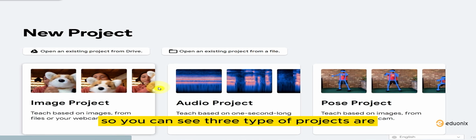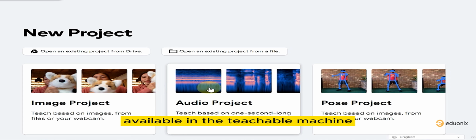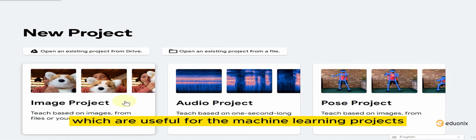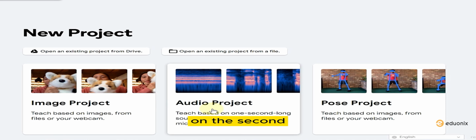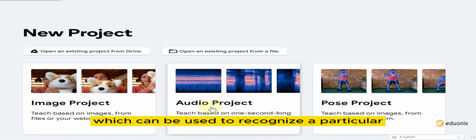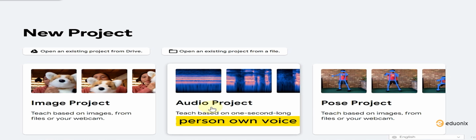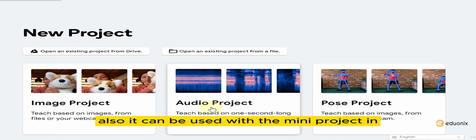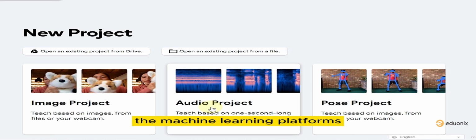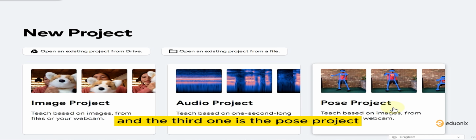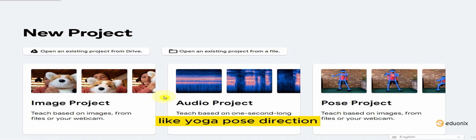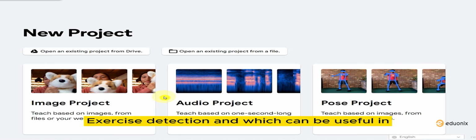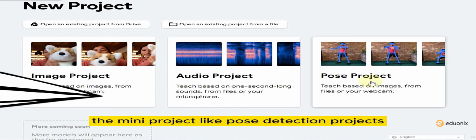You can see three types of projects are available in Teachable Machine. The first one is the image project, which is useful for machine learning projects like face recognition and object recognition. The second one is the audio project, which can be used to recognize a particular person's own voice. Also it can be used in mini projects on machine learning platforms. And the third one is the pose project, which can be used to detect a particular pose like yoga pose detection or exercise detection, which can be useful in mini projects like pose detection projects.